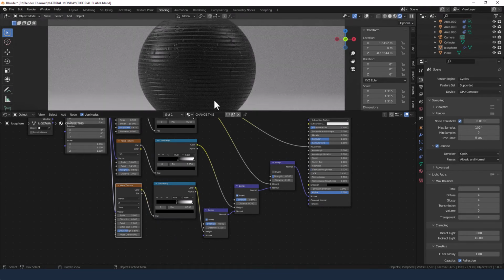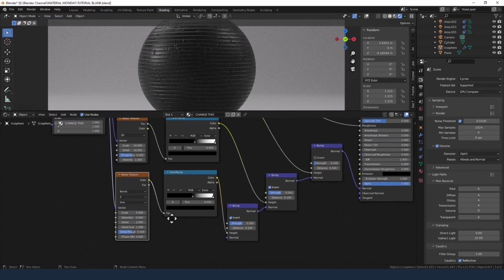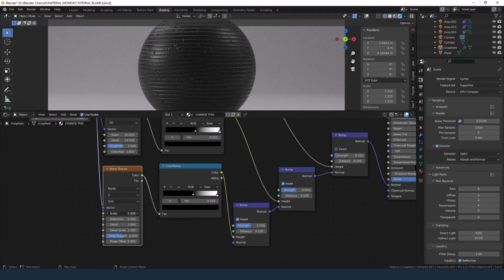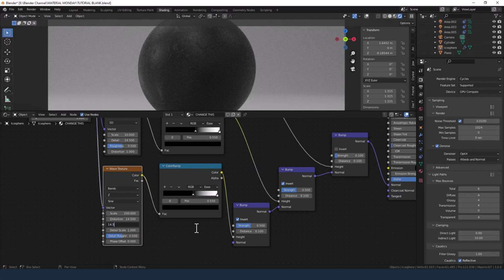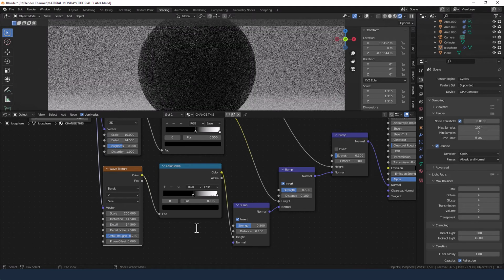So it's kind of bandy. That'd work good for worn tires, maybe. Worth a look. What we're going to do though is change the scale way up to 200, the distortion to 14.5, detail to 14.5, detail scale to 2.5, and detail roughness to 0.75.